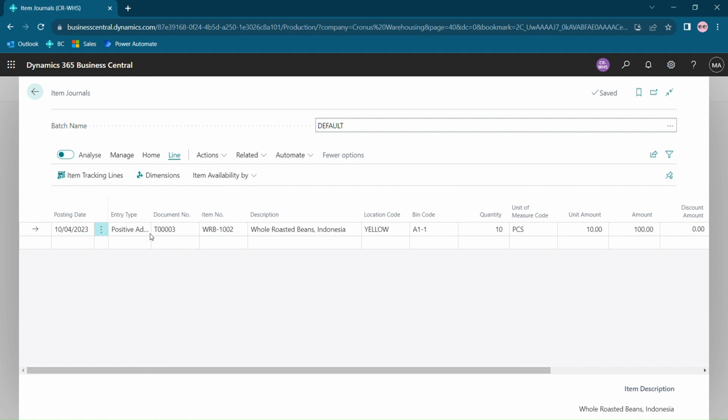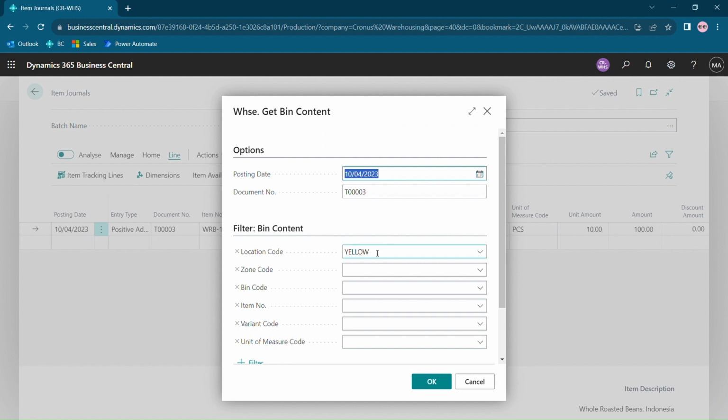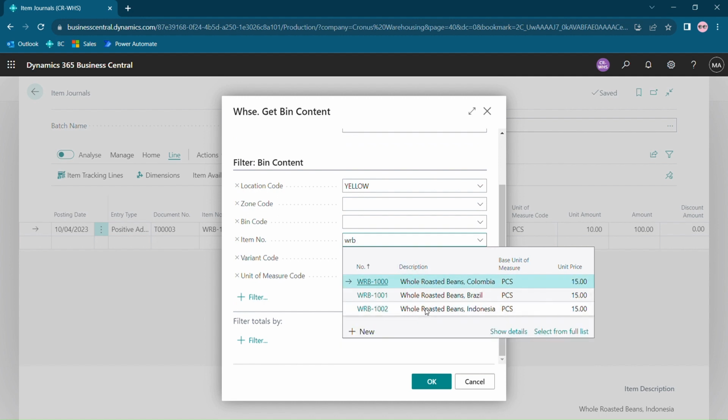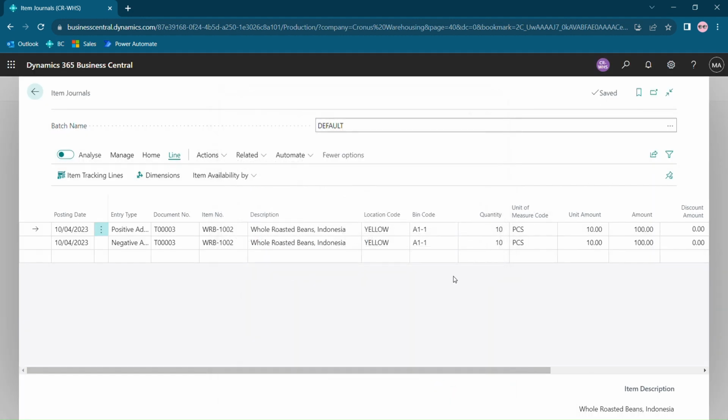The next change is similarly a very quick, simple one. So historically, you've been able to see bin contents from an item journal, but you've not been able to bring the bin contents through. There's now the capability to pull the bin contents through from the warehouse entries into the item journal. So if we go to Actions, Functions, Get Bin Content, I want to bring through from the location code for a particular item. We can use this item again if we want. Whole roasted beans, say OK to that. It then pulls through, funnily enough, the same value here, but it brings through those 10 from that bin in the warehouse. So they're minor little things, but they help ease the process through.